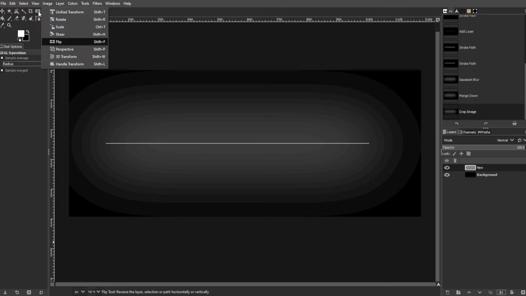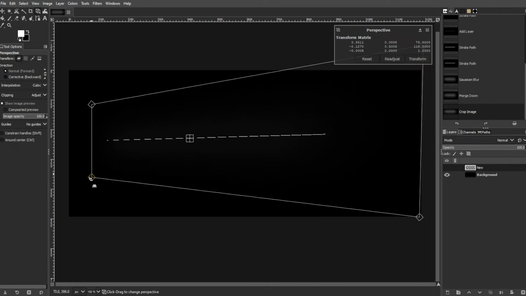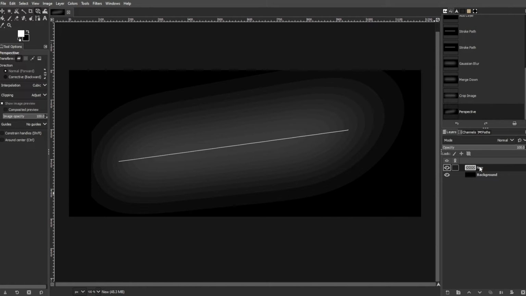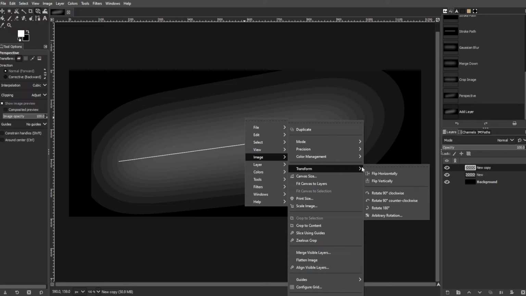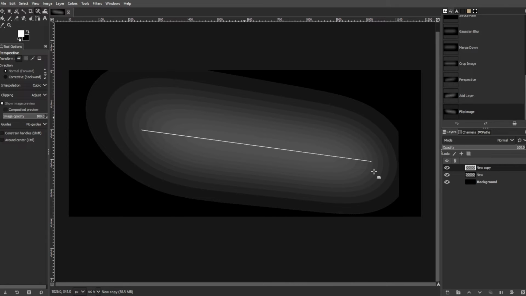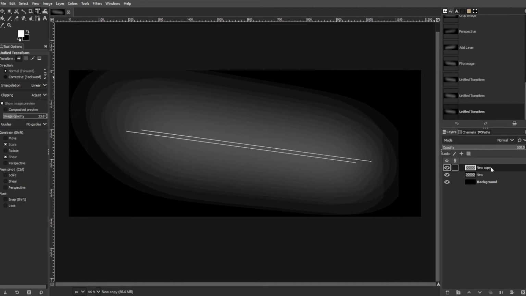Now, use the perspective tool to align the corners of the line, creating a tapered effect on one side. Then duplicate the layer with the line, and flip the duplicate layer horizontally. Position the duplicated layer to create a seamless, smooth-looking line.